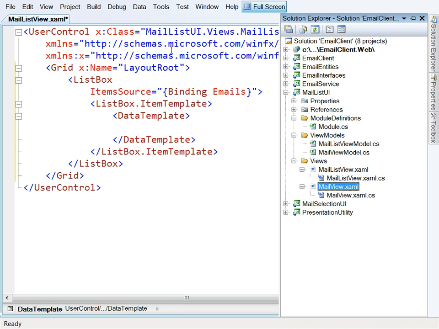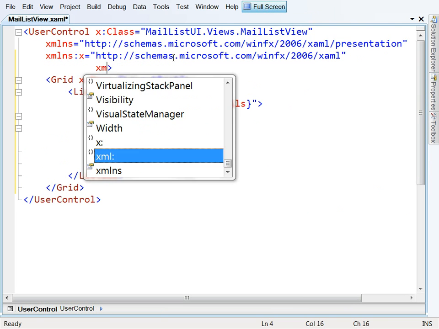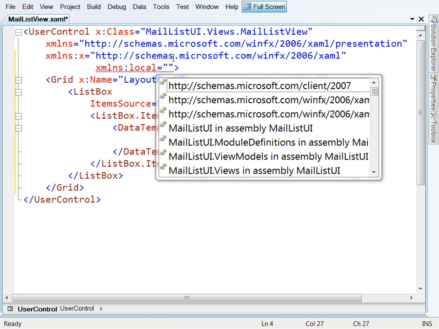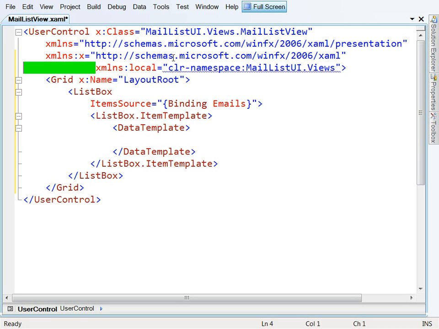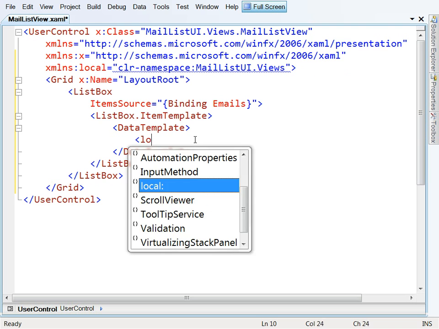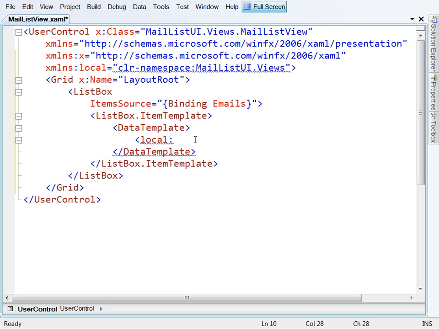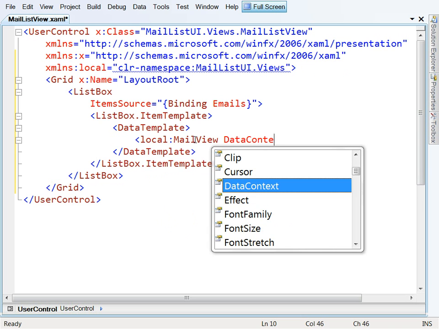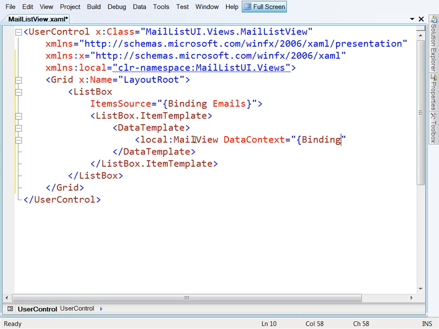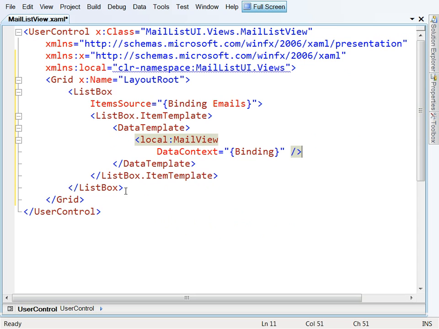So that's going to be in the local assembly, so I need a namespace for that. Let's say xmlns:local equals this. And let's go and say that this is going to display a local, what's the thing called, mail view. And we want to say data context in this case is equal to binding. Okay, so this is kind of interesting. I don't know if I just got that right, so let me just make sure I can build that code.